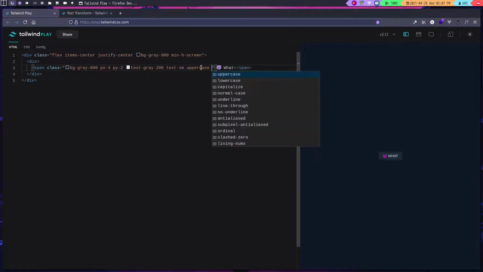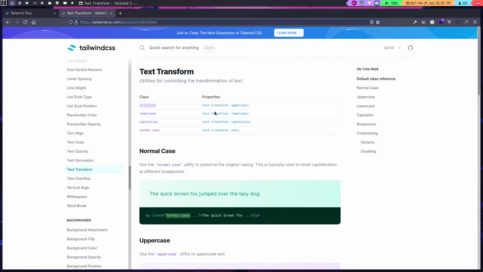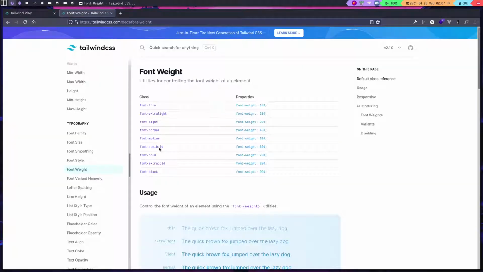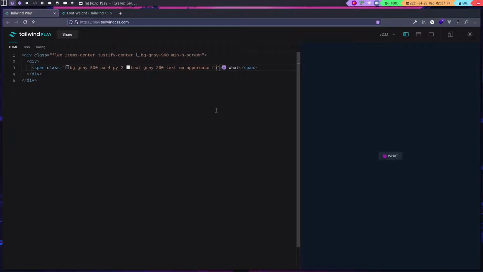Now I want to increase the font size, or sorry, font weight. If you look for font weight, here you will see all of these classes. I want semi-bold, so I can just add it. I'm going to go with font-semibold.